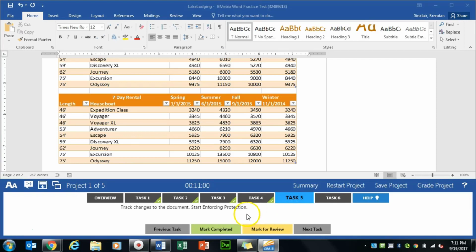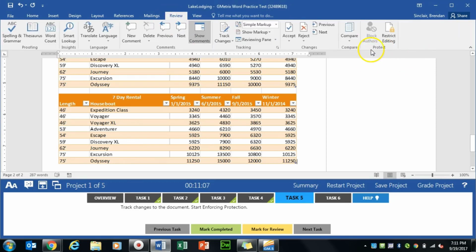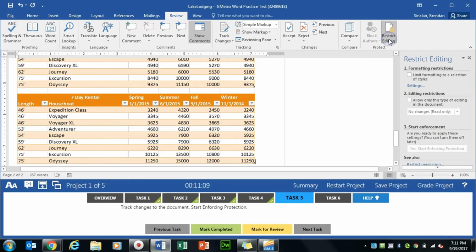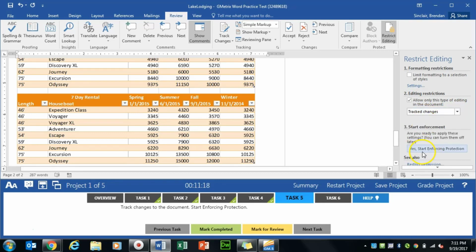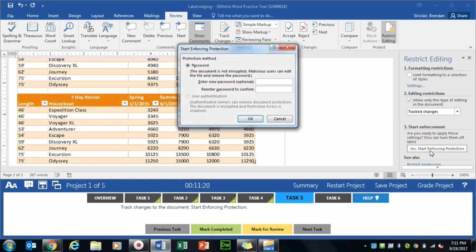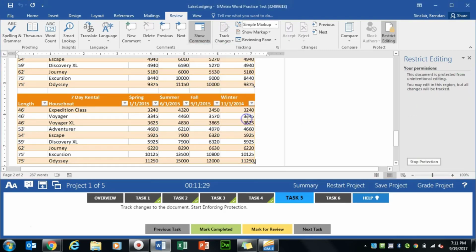And Task 5 asks us to go ahead and track the changes to the document. So we're going to go ahead and go to Review. In the Protect group, we're going to click Restrict Editing. We only want it to allow certain changes, so we'll click Allow here, and then click Track Changes. And then we want to select Yes, Start Enforcing Protection. Now, the help down here will tell you to type in the GMetrix for the password, but we don't have to do that. It will mark you correct if you don't. Click OK. We'll click Mark Completed.